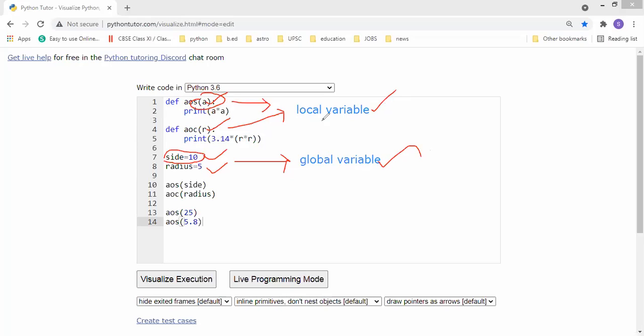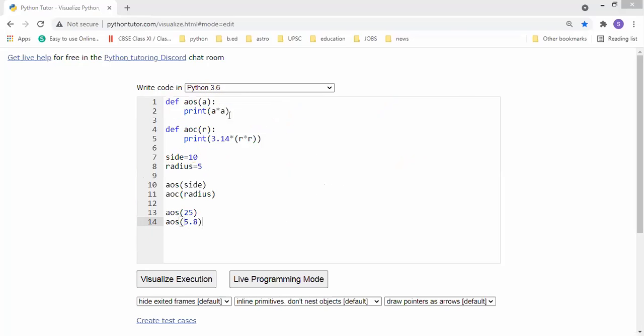Then the other term is lifetime. The lifetime of a local variable is only within the function. That is a temporary variable. But the lifetime of a global variable is up to the end of the entire program execution. The global variable will work up to the end of execution, but the local variable is available only during the function execution. Now I will show you that scope. With the same function, I don't need these extra functions.